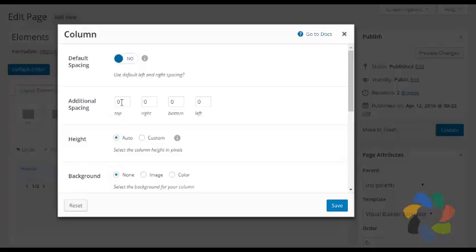And then this gives you the option to give an additional styling, additional spacing to your column. It can be at the top. You just give it a number as you would wish. It can be from the far right too. Give it a number as you would wish also. And then at the bottom, same thing. To the left, same thing.